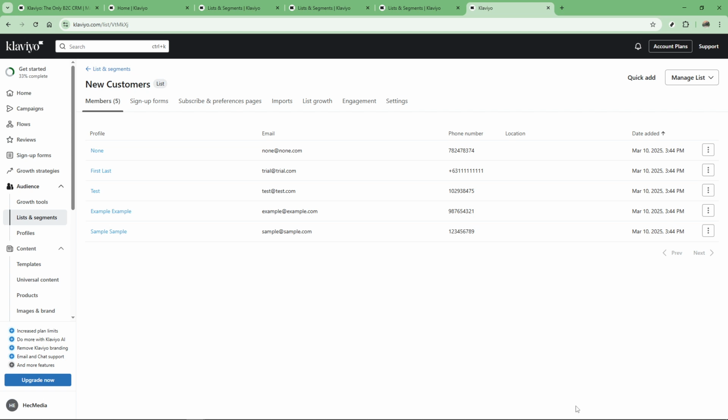At this point, your list is ready to have contacts added to it. You can do this manually or import contacts from other sources you may be using. As you add contacts, you'll be better equipped to segment and target your audience effectively with personalized email campaigns.